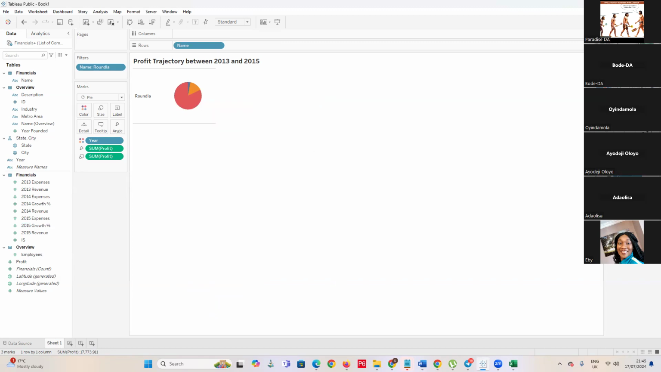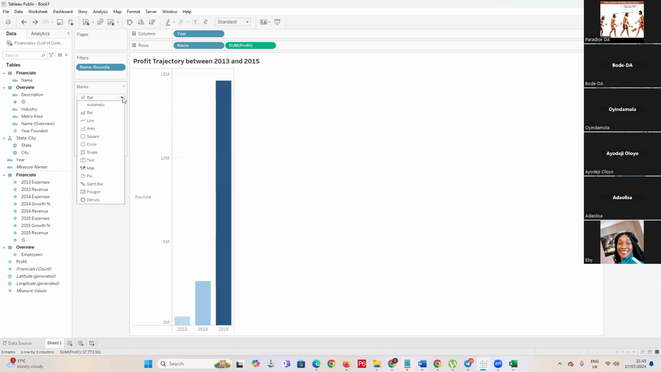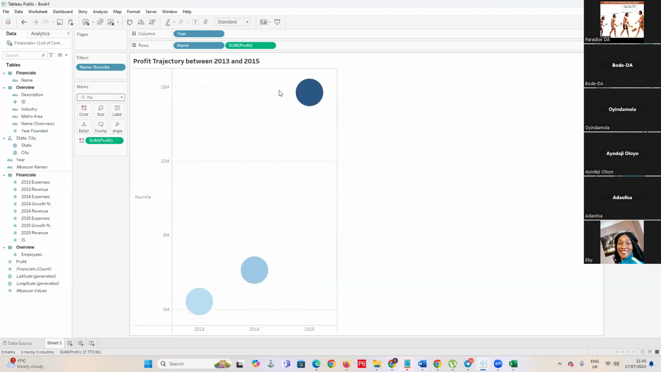So let me undo. I think I've shown us this thing before. So I said the pie. So if I click on pie now, it shows you the different options on pie. So first you have to know the size. So the size of the stuff is going to be the profit. Then the angle will be the profit.